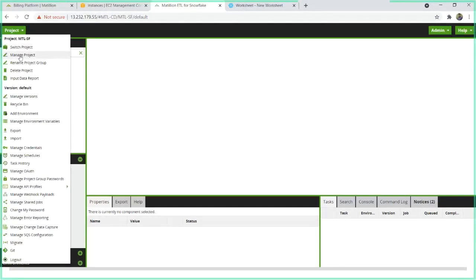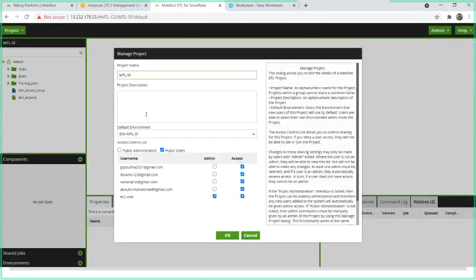Okay, manage project is just to provide access to the user. Okay, this is again an admin task. Now if you see, these are all the users, okay, and on this MTL project, all of these users have access. So for now, let me remove these accesses, right? So only myself is having access to this project, okay.